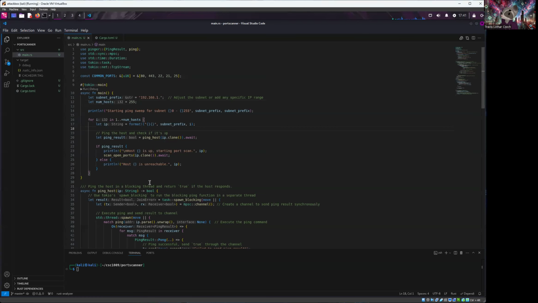Okay, so now that we have everything set up and we're ready to go, we're going to be playing with some pretty crazy stuff here. So I am going to break down the program that we are writing. We're going to start off with our dependencies.